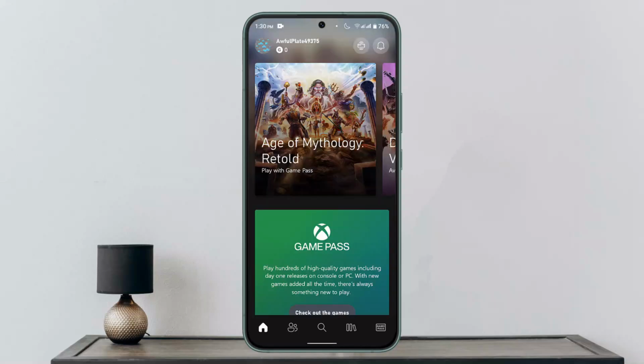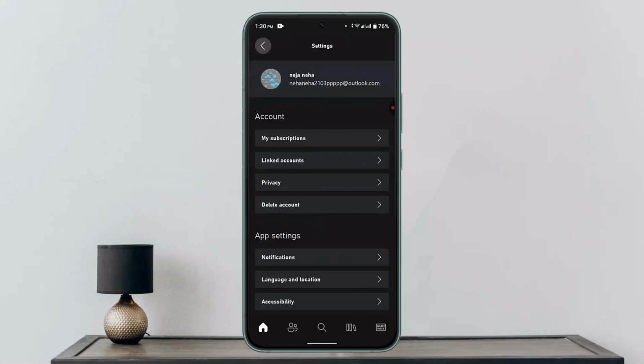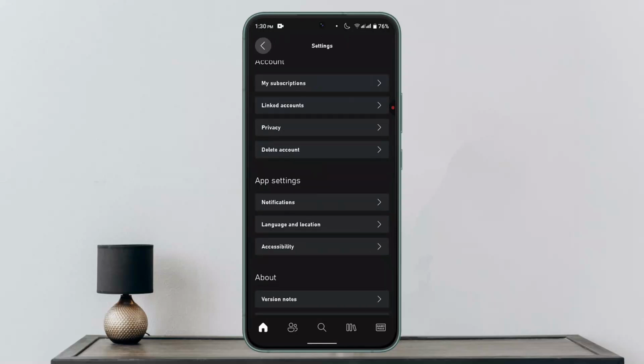When you're logged in, it's going to take you to the home page, which is going to look something like this. While you're on this page, you want to click on the initials or the profile from the top left hand side corner of your screen. Then you want to go ahead and click on the gear icon from the top right hand side corner. As you do it, you'll be able to see all of this information.